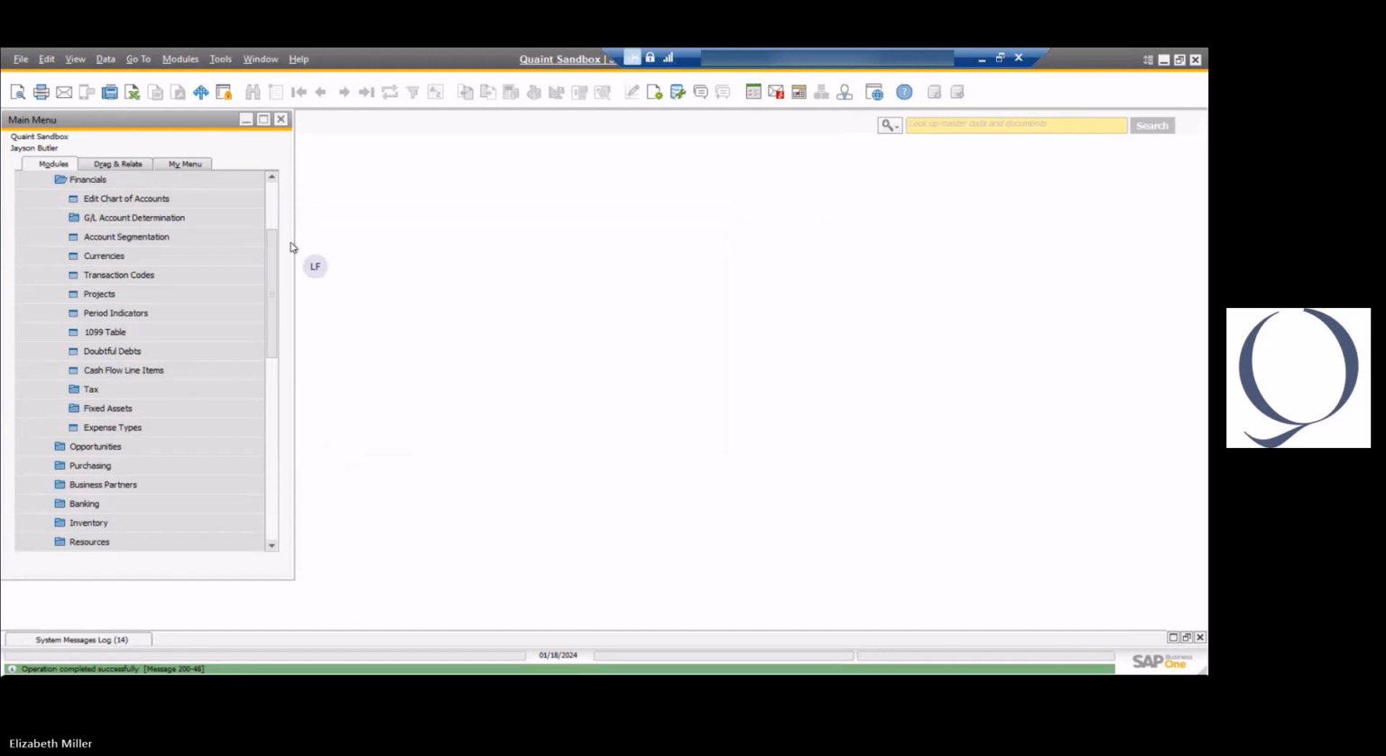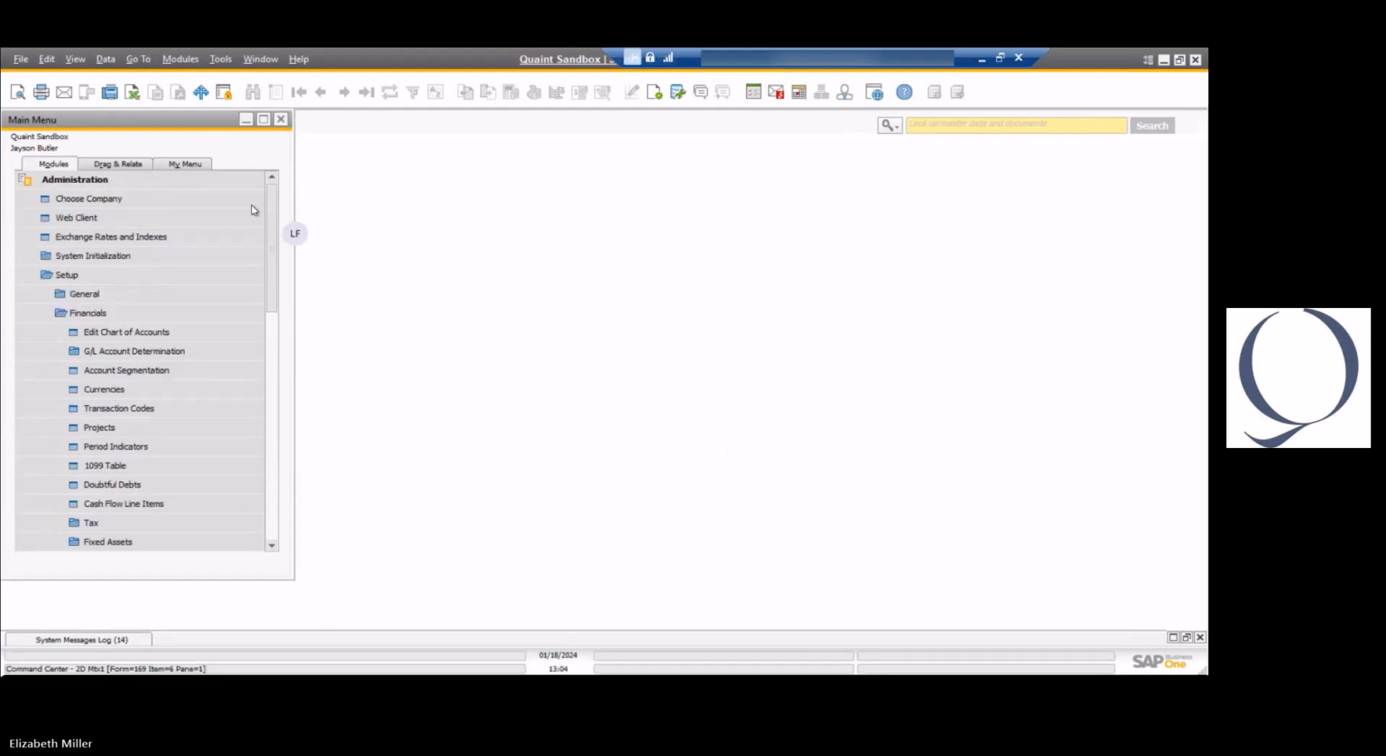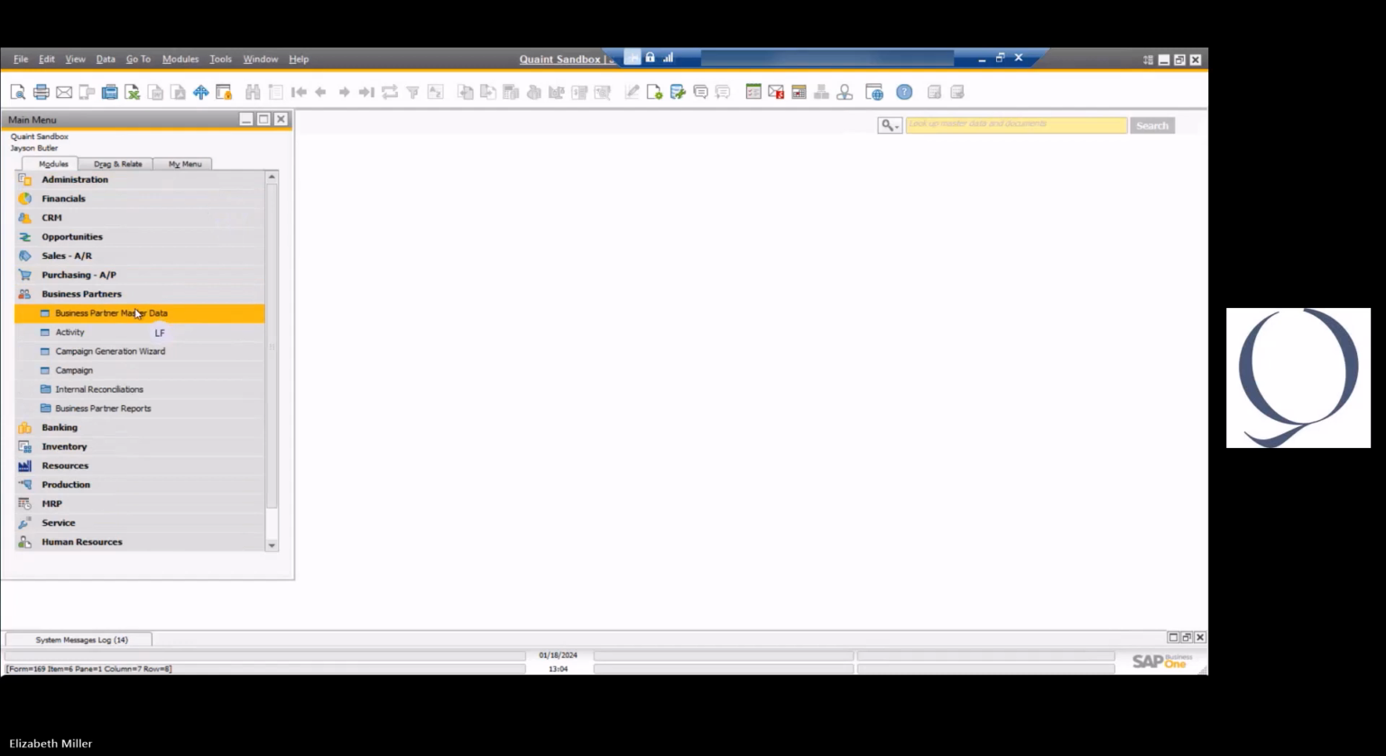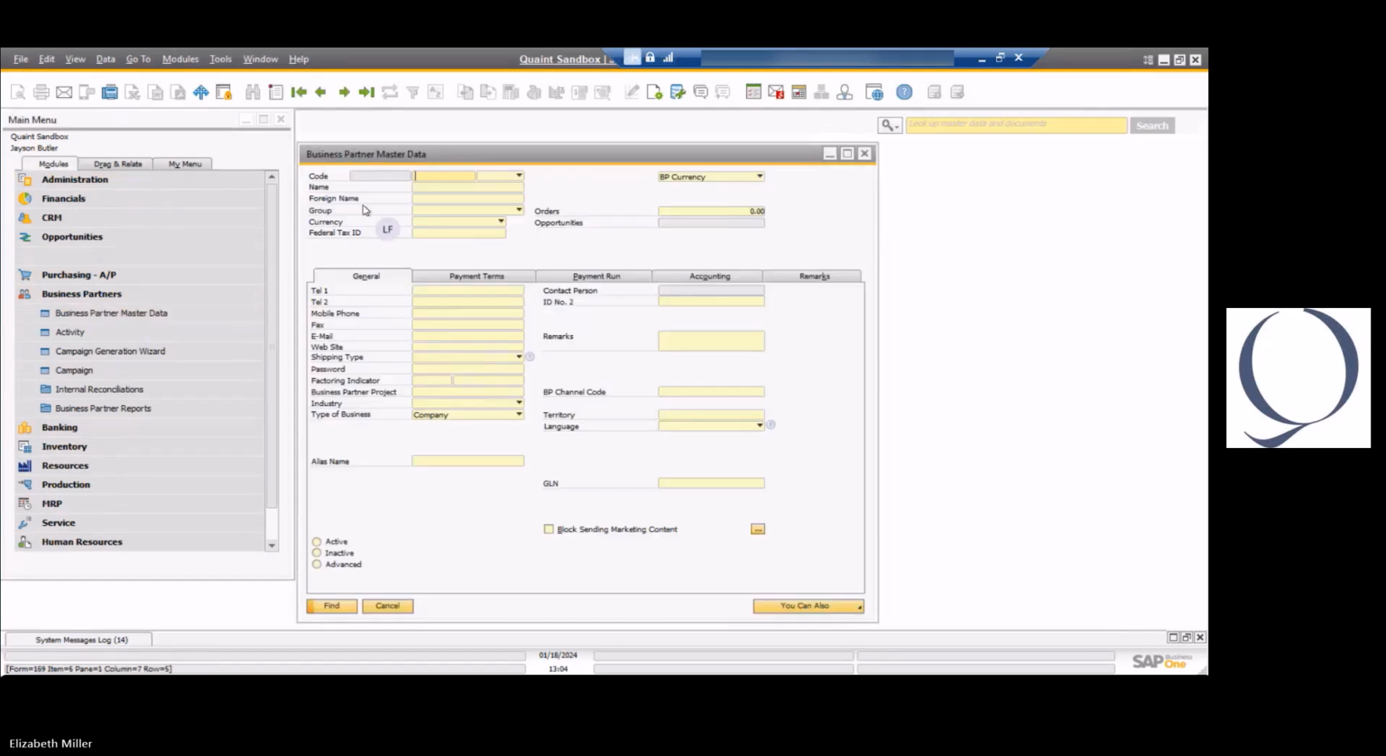The next thing that we want to take a look at in the setup area is the business partner master data, because in SAP Business One, you can manage all of the setups for your 1099 vendors right from within the system. So I'm going to go ahead and navigate over to the business partner master data. And let's take a look here at one of the vendors.